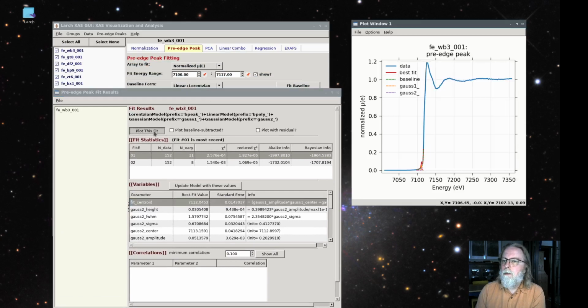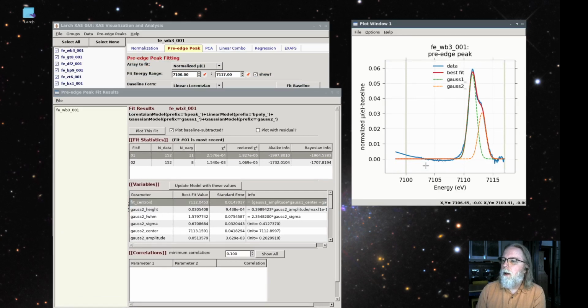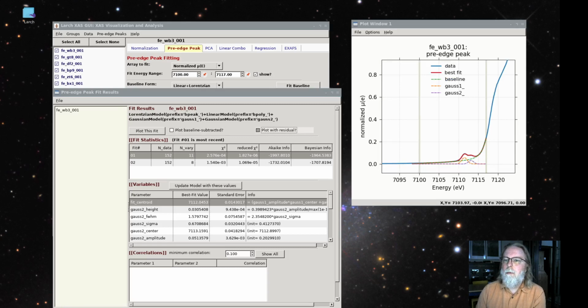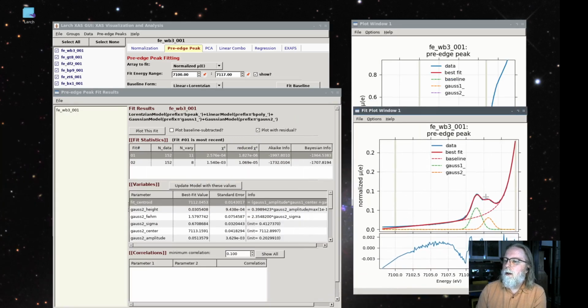So we can plot this fit again. We can do a couple of things here. We can plot baseline subtracted. That will show the data minus the baseline, and the fit and the 2 peaks minus the baseline. So that's the baseline subtracted data. And we could also plot with the residual, which will bring up a new window that shows the data, the best fit, the baseline, the 2 peaks, and then in the panel below, the misfit to the fit. And you can see that there's some structure here, which is something we'll come back to in a bit.